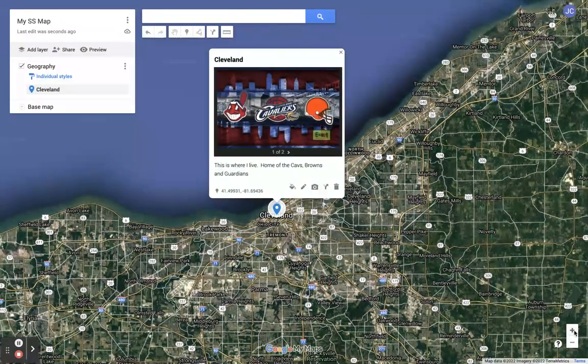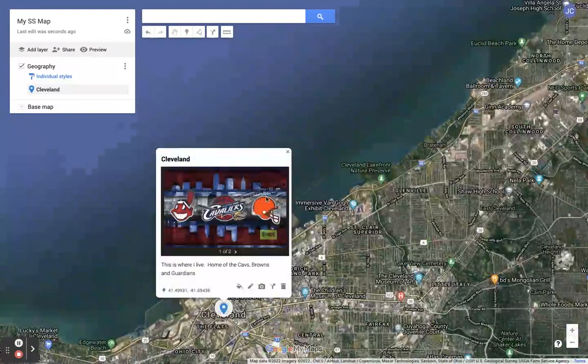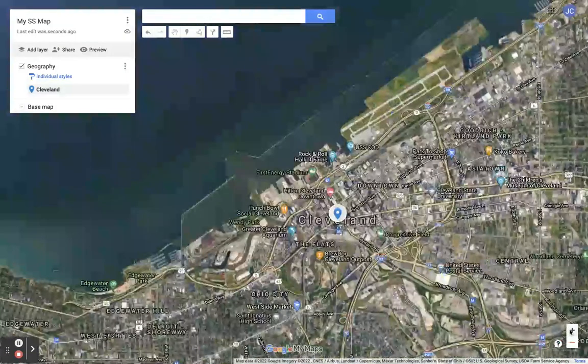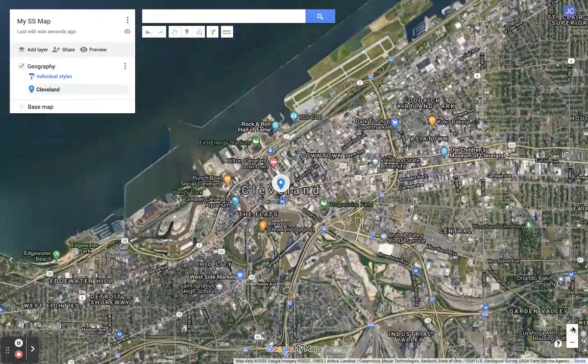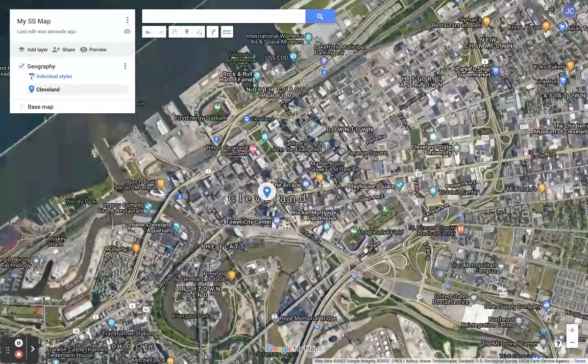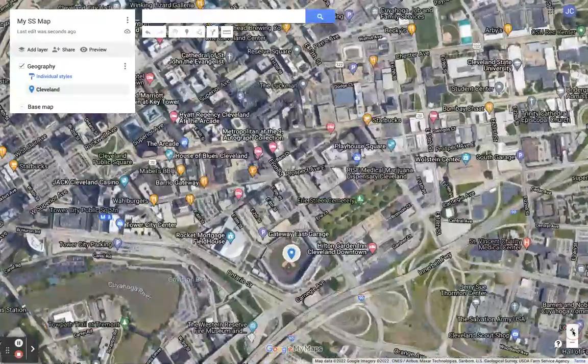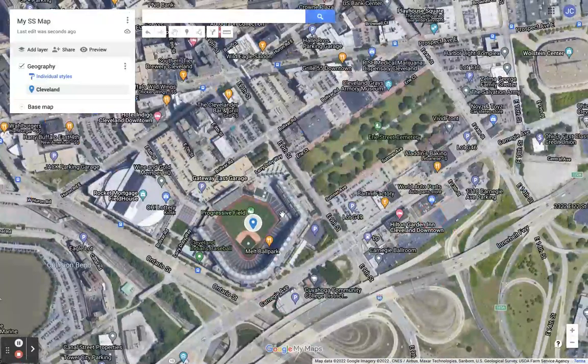So I can also fine tune where this is. If we zoom in, I can put it directly over, let's say, here's Progressive Field where the Guardians play. So I can click on my icon here and put it directly over the field. Okay. So you can move that around, change that.